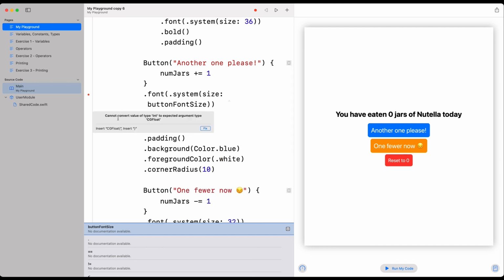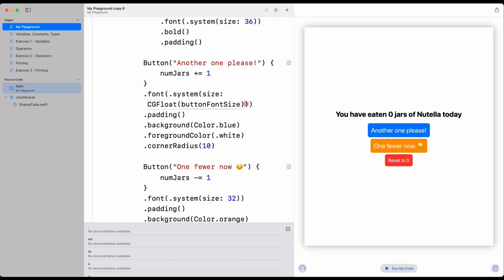So I tap on this, it says, cannot convert value of type Int to expected argument type CGFloat. I think you kind of saw this when we did variables, constants, and types, except you didn't come across something called CGFloat. A CGFloat is a floating point number, and that's what the size over here seems to be expecting. And let's just try pressing fix. This should look familiar. This function over here is taking a buttonFontSize as an integer and casting it to a CGFloat. That's one way to solve this problem.